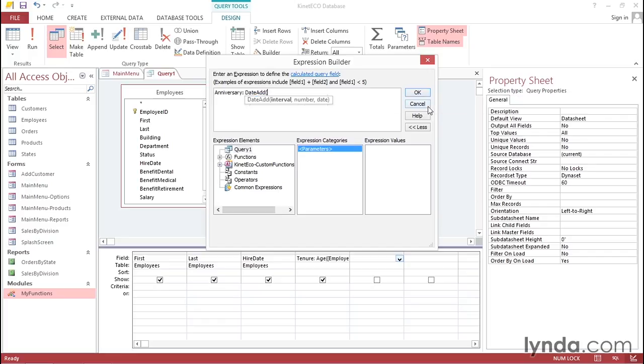I'm going to open up a parentheses, and it asks me for the interval. In this case, we want to add years. So in quotation marks, I'll type in "yyyy". I'll go ahead and type a comma to get to the next section, which is the number. How many years do we want to add? In this case, I want to add the number of years that we've calculated as our tenure. So I'll type in the word tenure.